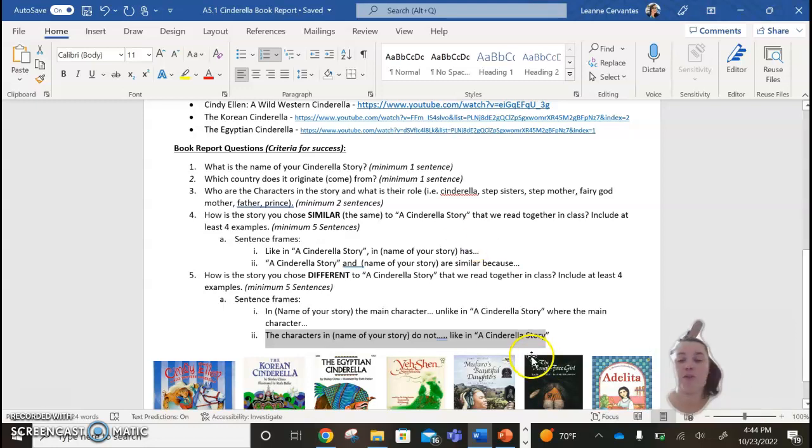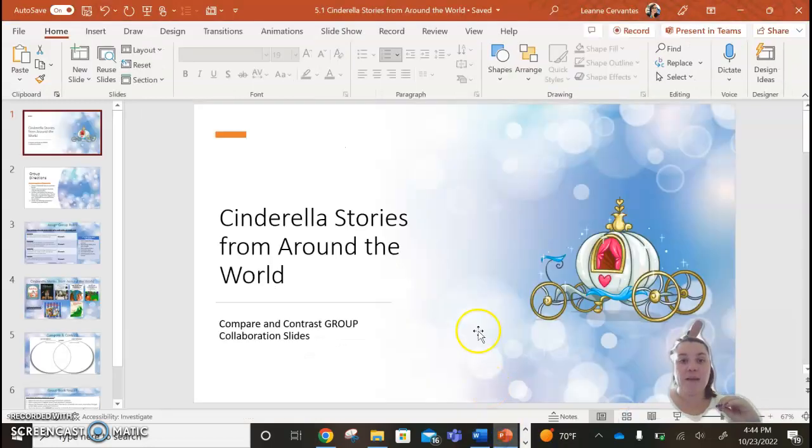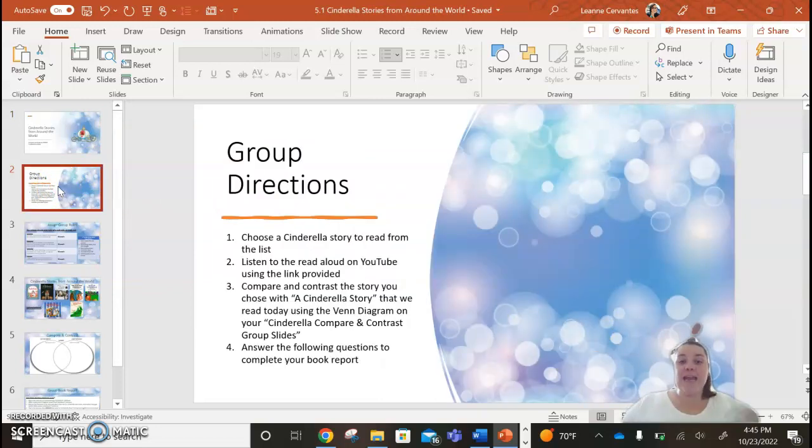In their groups, I'm going to upload a copy of this collaborative PowerPoint. This will be in assignments and on Teams. This is what they use to complete the activity. It is their Cinderella stories from around the world. And again, it has those group directions because my goal is that they're going to be in a breakout room working together. They have this PowerPoint, and they have the directions in 2 places to add to clarity.